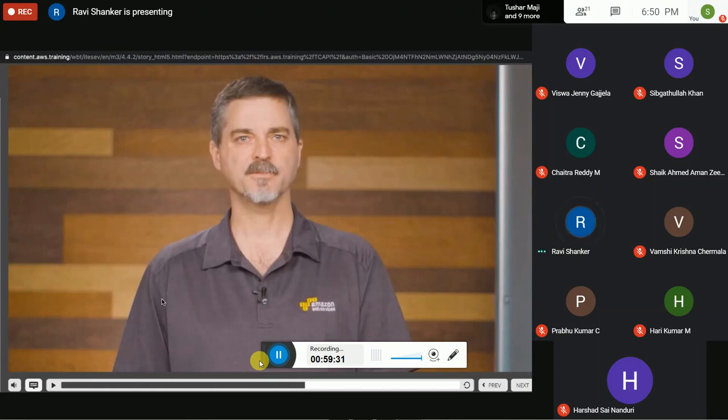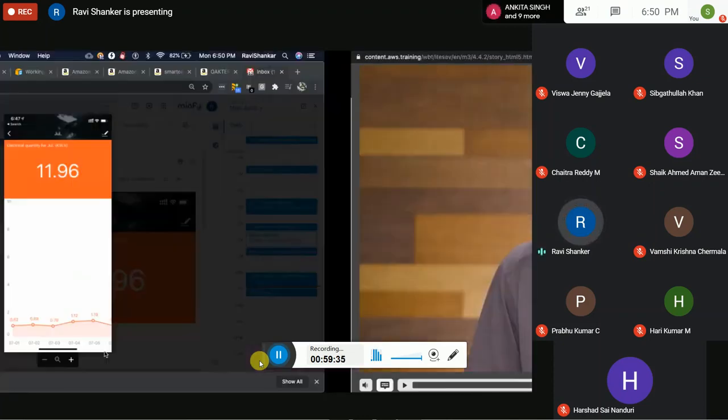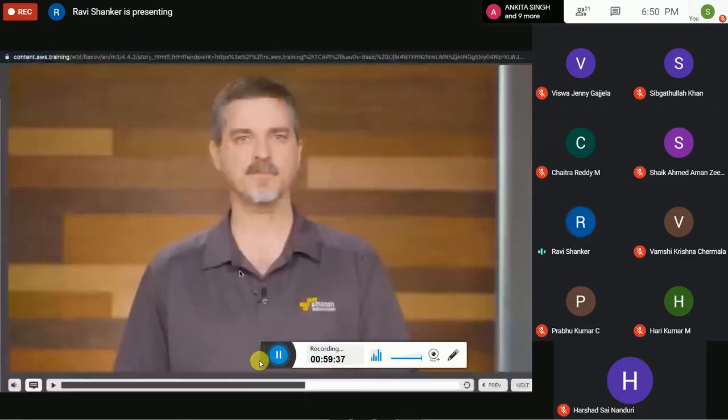Okay, so I hope you understood this case, right? Now change this to street lights. You know, one of the most commonly discussed use cases for IoT.